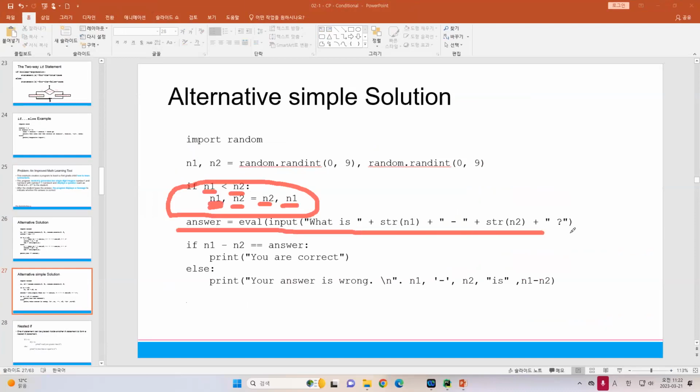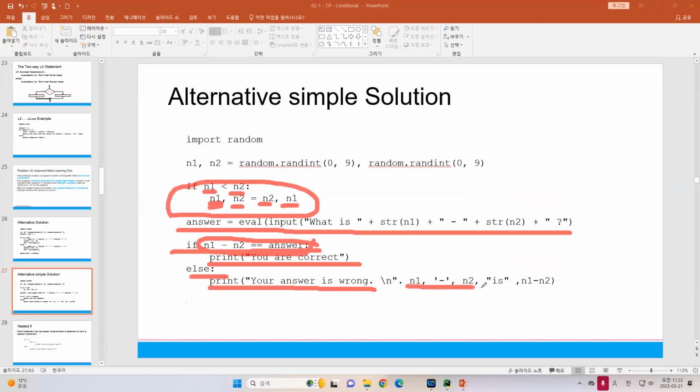So we can just use the same statement. What is str n1 minus str n2? And then we can have this statement: if n1 minus n2 equals the answer, then you are correct. Else, your answer is wrong. So n1 minus n2 is n1 minus n2. Okay, so this is another alternative solution.